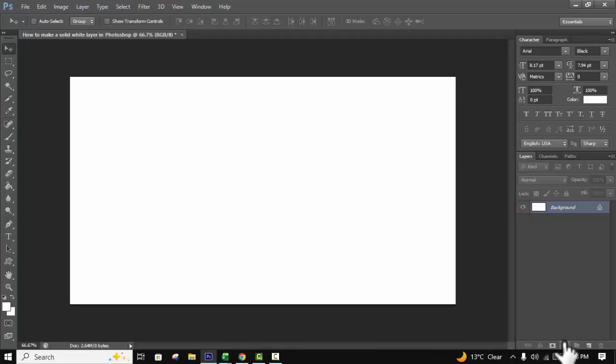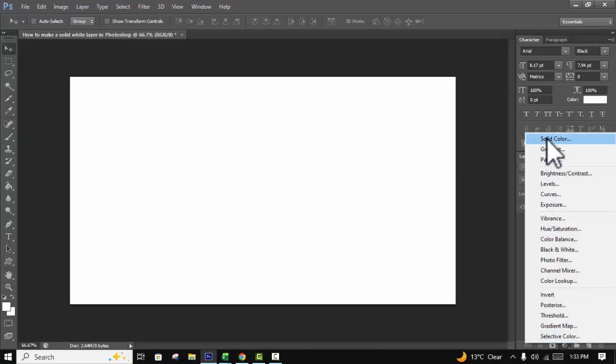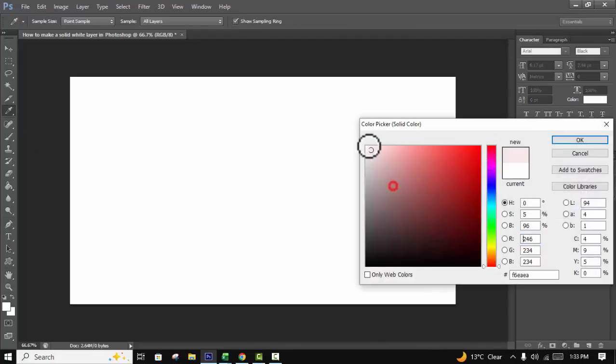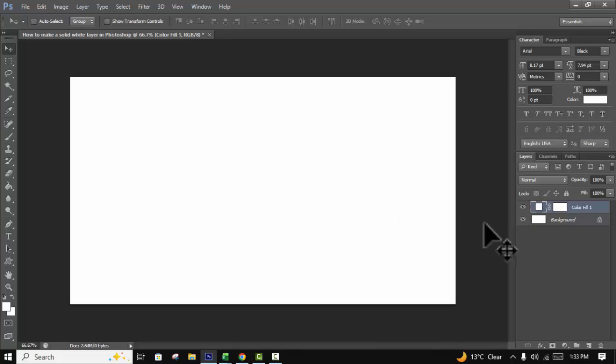Then click this icon, Create New Fill or Adjustment Layer, Solid Color, and choose white, or press the color code F8. Now click OK, and now we can see the solid white layer created.